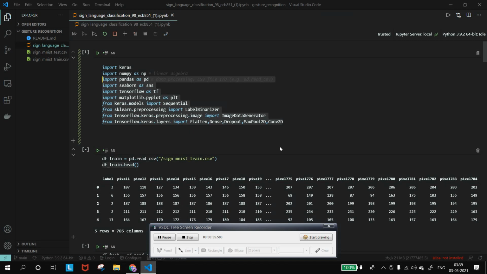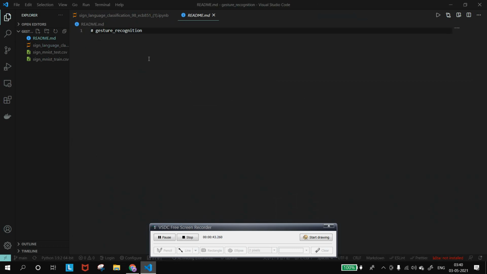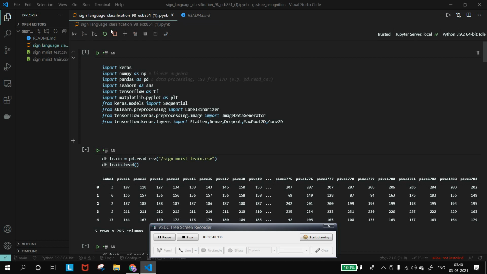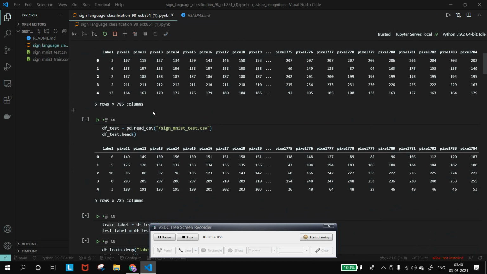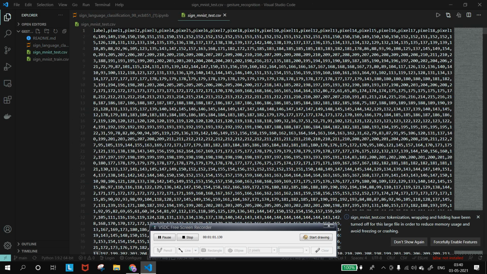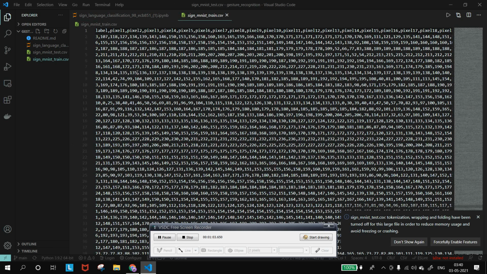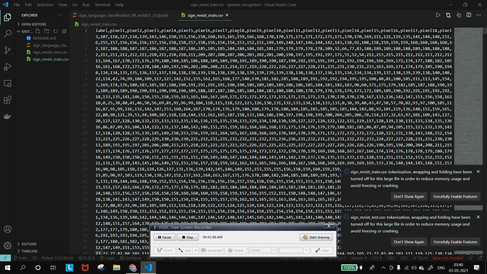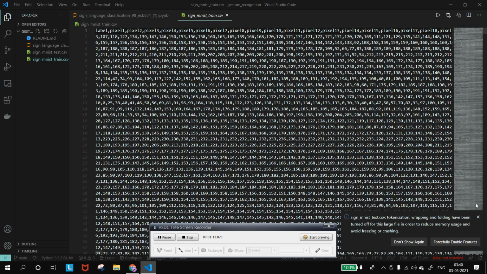So here I have opened my Visual Studio Code where I'm going to show you my code. Basically I have four particular files. First is the readme file, which is a simple gesture recognition readme. The second file is the sign language classification .ipynb file, in which I have written all the code for training my model, testing my model, and finding the predictions. And this is my testing data set, and this is my training data set. I got these from the links that were attached in the assignment itself.